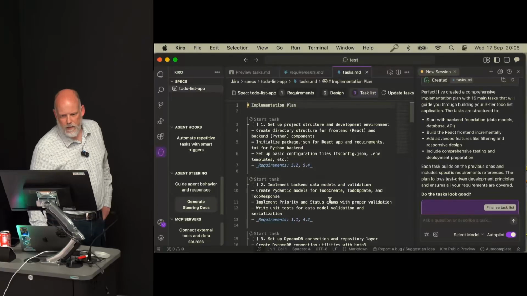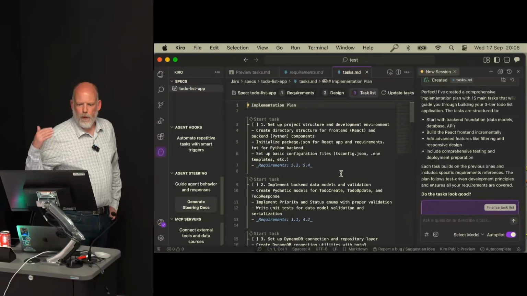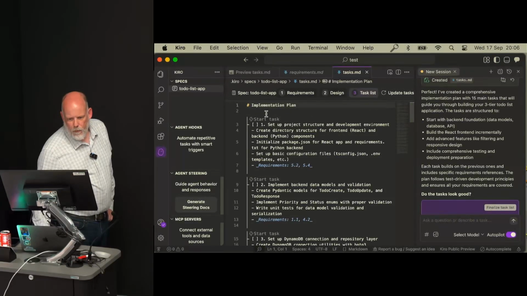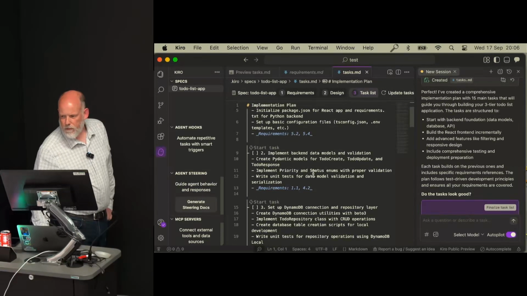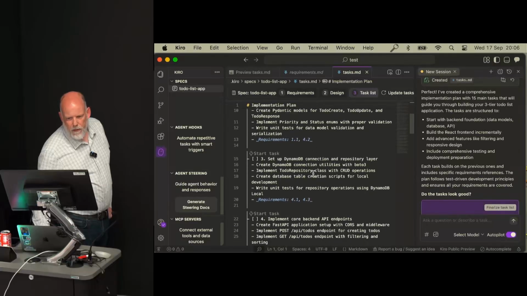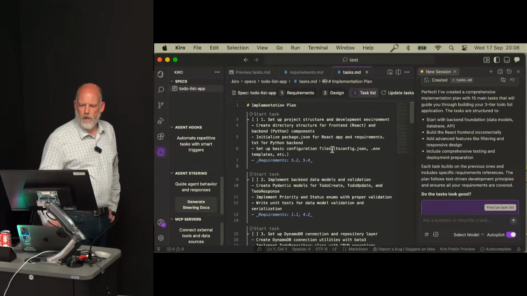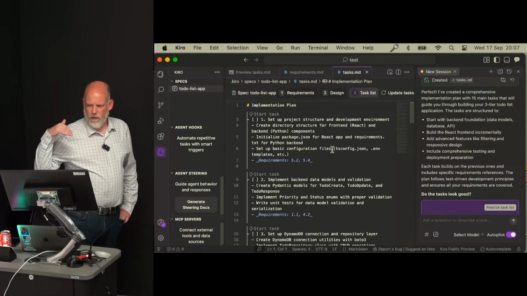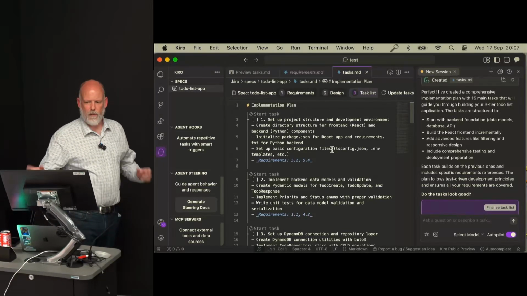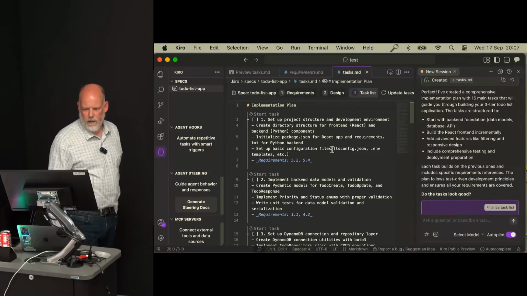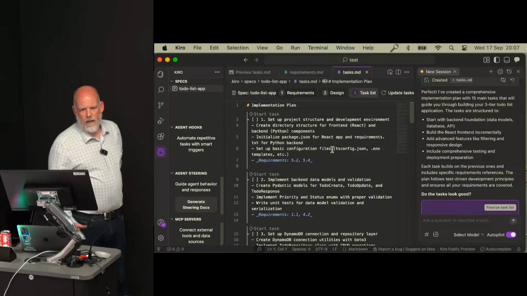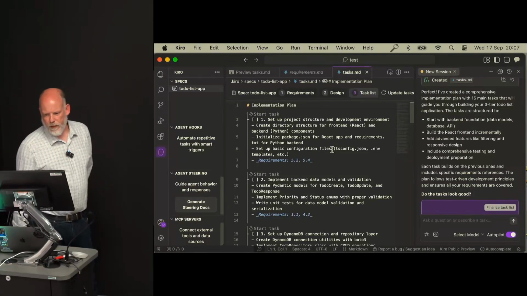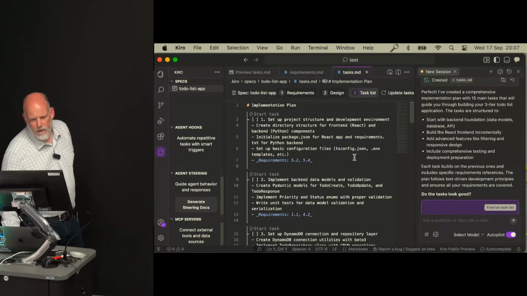So here's an implementation plan. And it's broken things down into steps, which I could start. I'm not going to, given the time. But first one, set up a project structure. That's a good start for a project. So set up a project structure, development environment, create all the directories we're going to need for React and Python, set up the initial packages that we're going to need, basic configuration, and that's it.